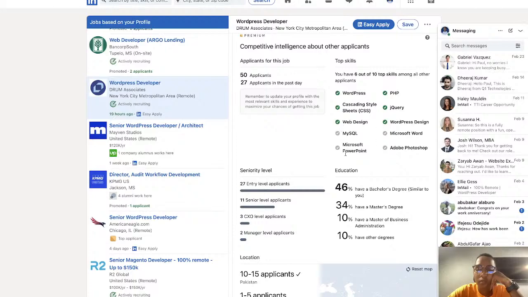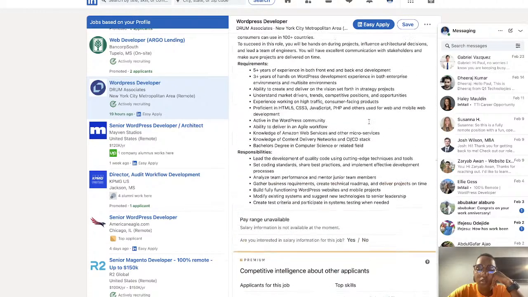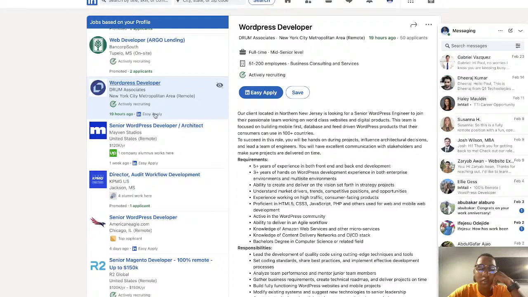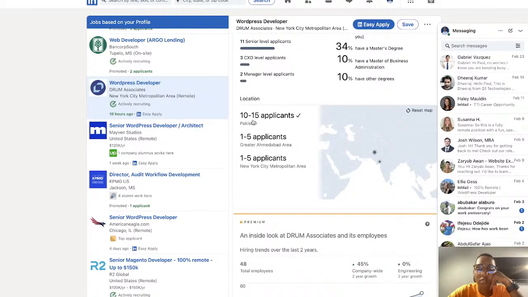Okay, MySQL. Yeah, I think I'm qualified for this. Yes, 19 hours ago. How many people have applied? 10 to 15 people. Wow, we have 10 to 15 people that have applied for this one, and most of them are from Pakistan.